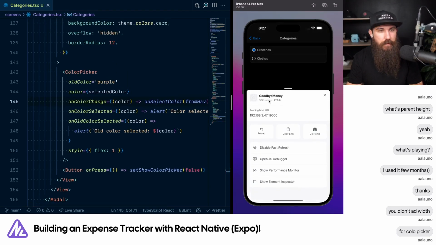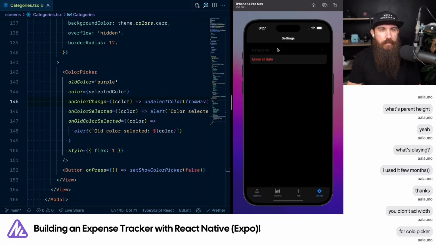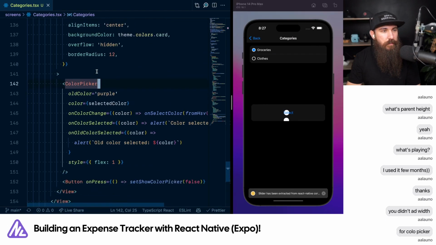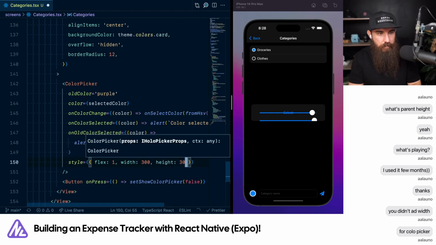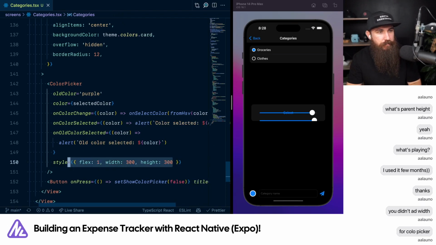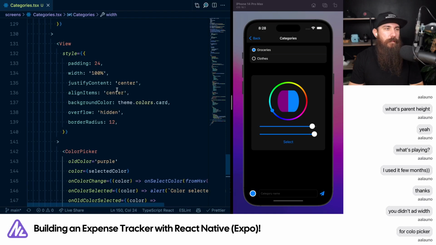Yeah, something's going on. I didn't add width. Oh. Right, so flex is 1. Let's see, width. I don't know, let's set it to 300 and see what happens. Height is also 300. Good luck with that. No. I'm gonna remove the flex one. There we go.